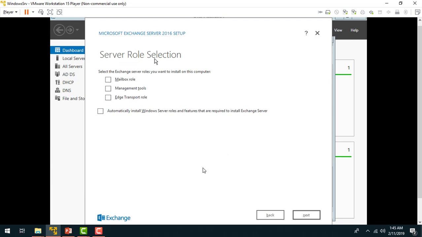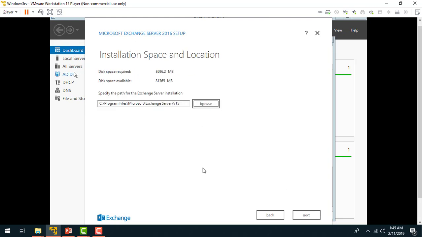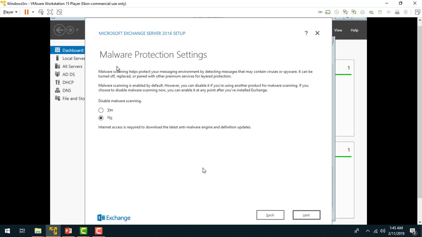So now guys, as you can see, we are at the screen for role selection. As of now, I'll select the mailbox role, and along with it the management tools get selected. We'll go for the edge transport role in a later video. Once you are done with this, click on next. You can also choose to automatically install the server roles which are required for the role installation, so go for this checkbox and click on next. And you can see the path where your Exchange server would be installed. We'll click on next. In case you wish to disable this, you can, however I wouldn't recommend it.